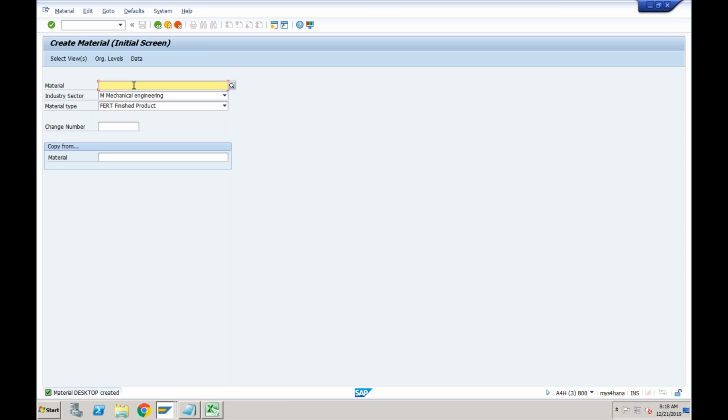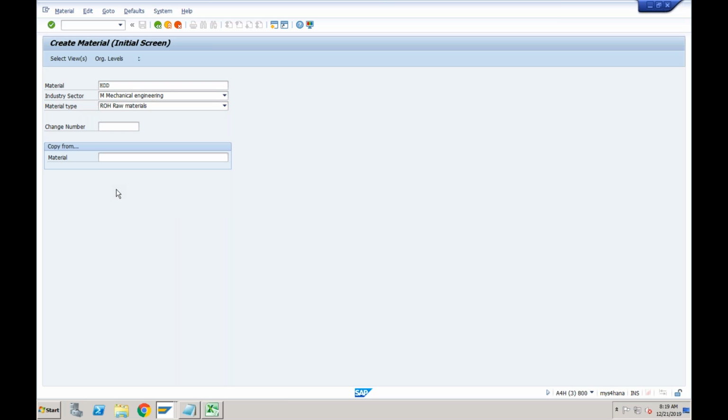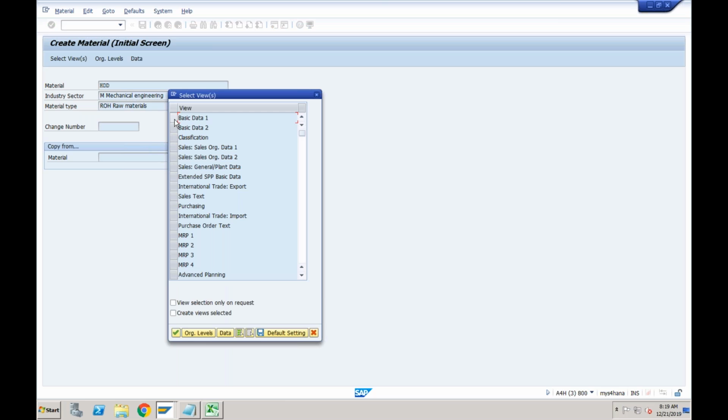Okay, so again I'll go to the create material screen. So first of all I'll create a hard disk. Now this one, the material type would be raw material. So for that you will be using ROH. Okay, you use ROH for raw materials. Press enter. Basic data 1, 2.